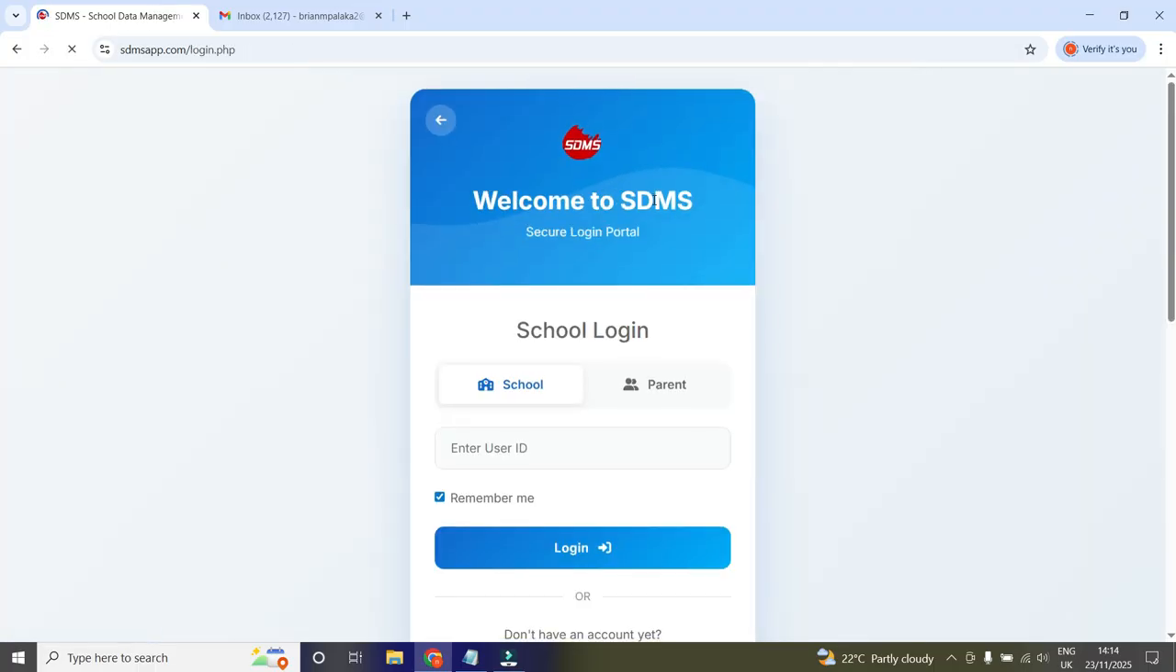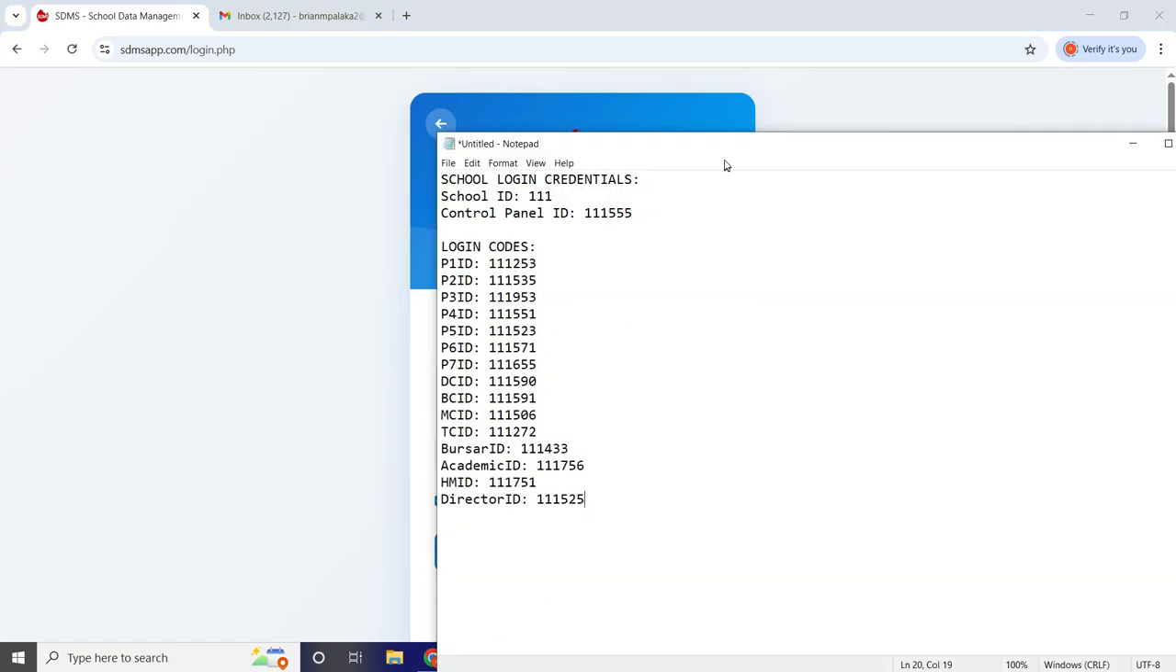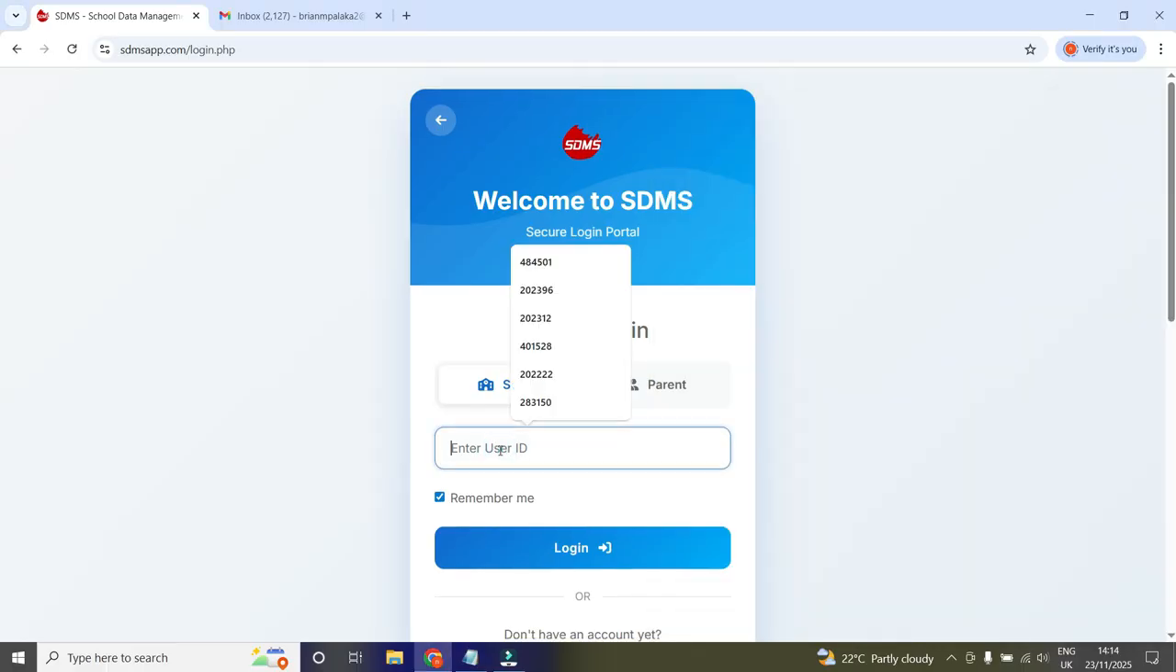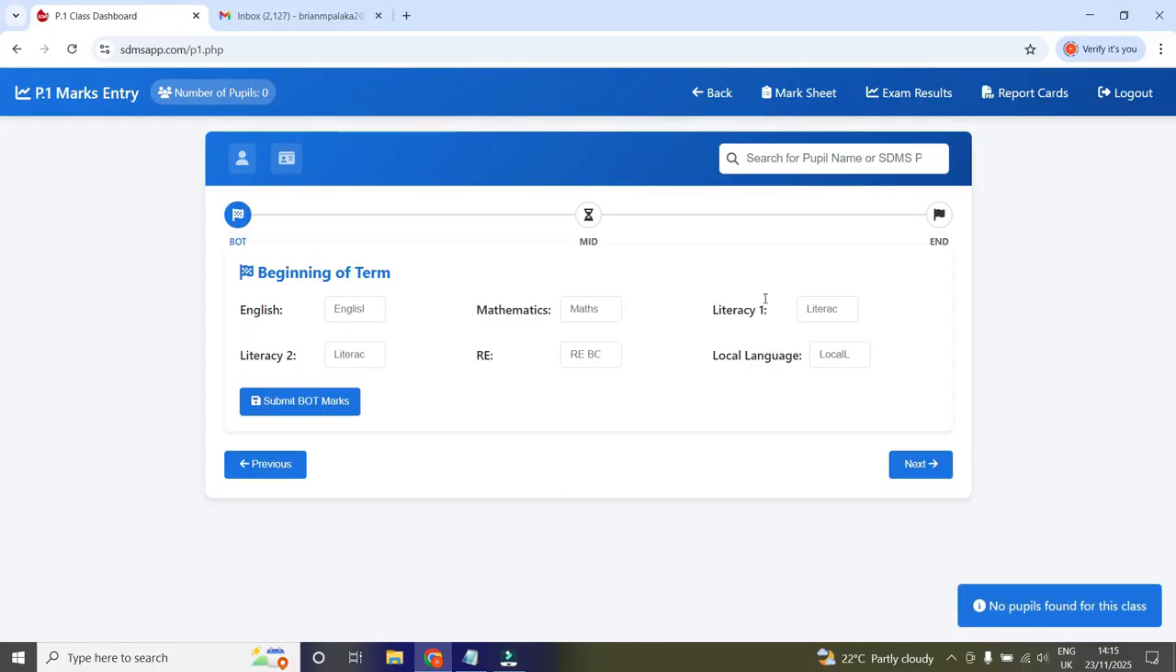Now, we have our login credentials here. Let us say I want to log in as a P1 teacher. For P1 teacher, we have this code. I copy that, I paste it over here, and then log in. So this will be the dashboard for a primary 1 teacher. So far, we don't have a number of pupils here.